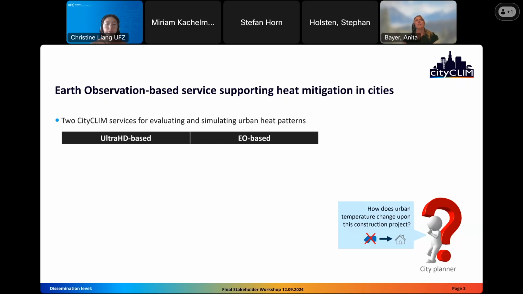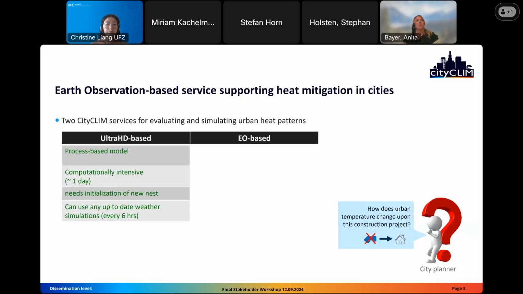I noted down what are the differences between these two. So you remember from Stefan's presentation that the UltraHD is a 100-meter resolution, very well resolved weather model, a process-based weather model with a very fine resolution of processes that are relevant. And therefore it can derive or simulate a quite high number of parameters, being it temperature or winds or pollutants and things like that. Of course, that comes at computational expense. Stefan said it's taking about a day, the simulation of 3 days, and it needs an initialization of a new nest. So it's not so simple to set up. However, it's very accurate because it's process-based.